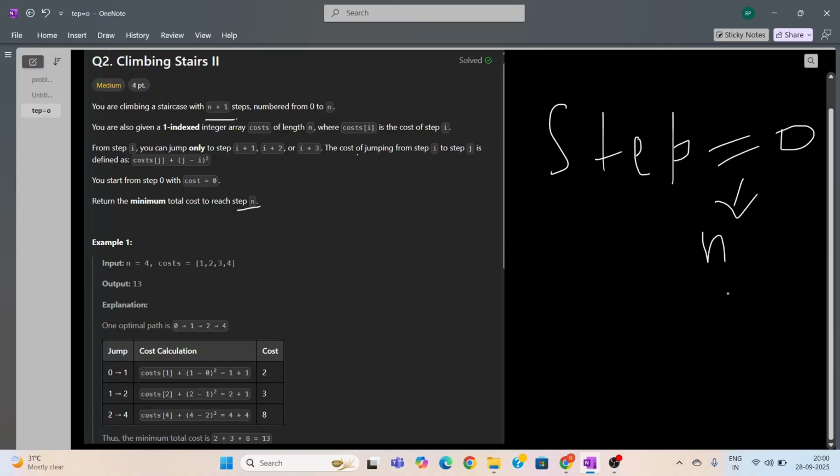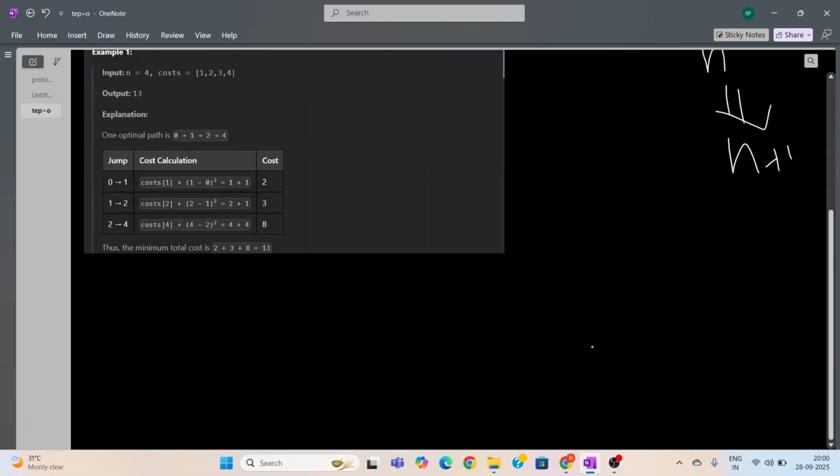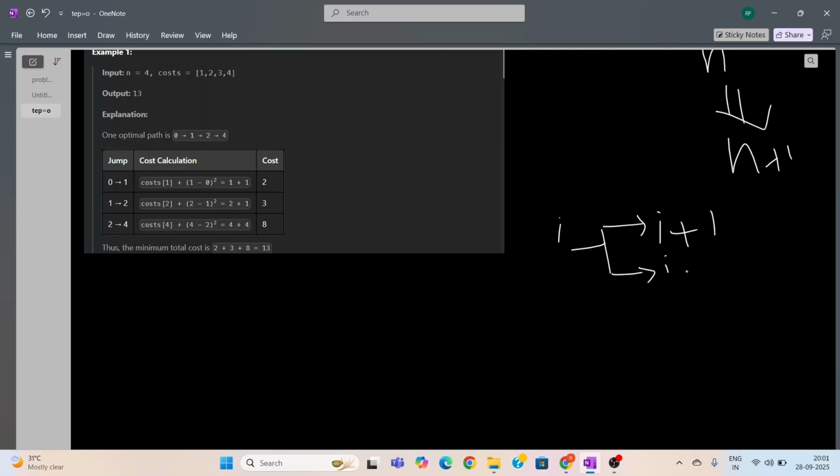So for this you need to move n plus 1 steps. From step 0, you need to move n plus 1 steps. If you are at any step i, from here you can only move to i plus 1 steps, i plus 2 steps, or i plus 3 steps. So let's say you will move from step i to either i plus 1, i plus 2, or i plus 3.